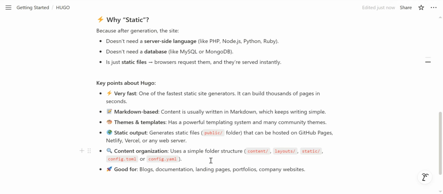Content organization uses a simple folder structure like content, layouts, static, and so on. It's good for blogs, documentation, landing pages, portfolios, company websites. So with Hugo, we can build blogs, documentation, landing pages, or portfolio type websites.